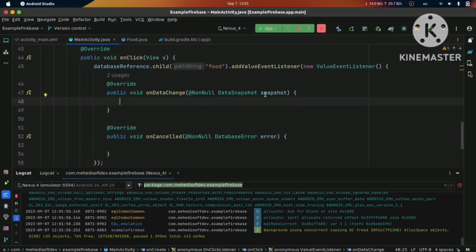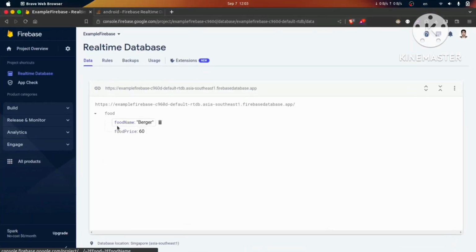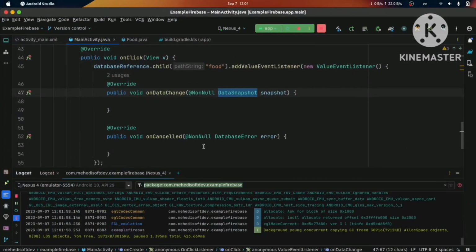Now what is snapshot? Snapshot is the object of data snapshot, and data snapshot is holding our data. Which data? Our data means food name and food price. But here food name and food price we define in the class. Which class? Food class. That means food name and food price, these nodes or these childs are present in the food class. For that we will retrieve the information like this.